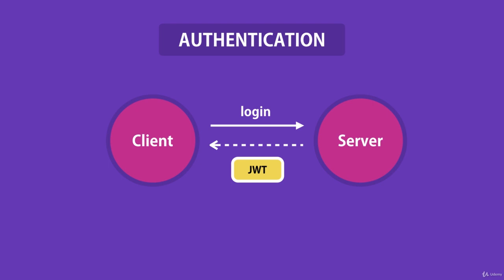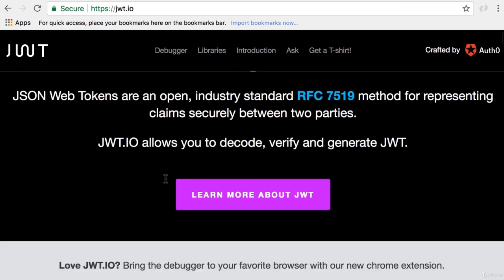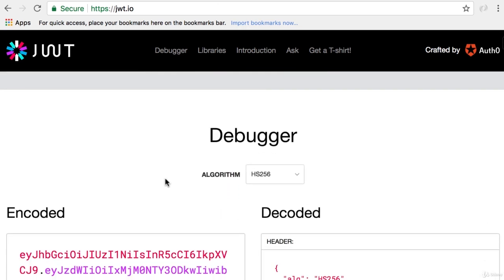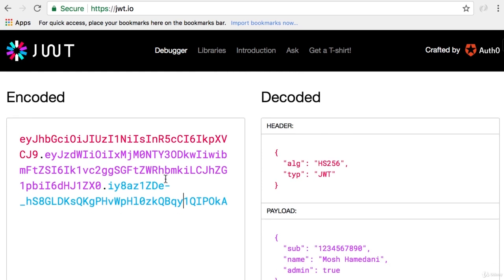So now let me show you an example of a JSON web token. Head over to jwt.io. On this website, here we have a debugger for working with JSON web tokens. So here in the encoded section, you can see a real example of a JSON web token. This long string that you see in the encoded section represents a JSON object. So when we decode this, we'll get a JSON object, okay?